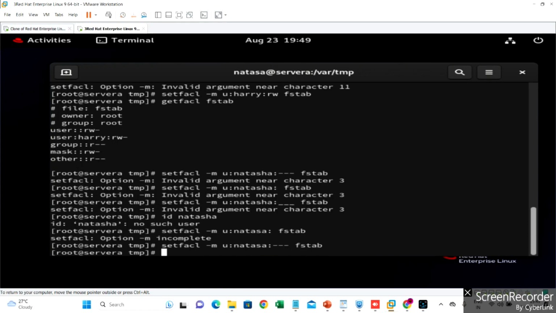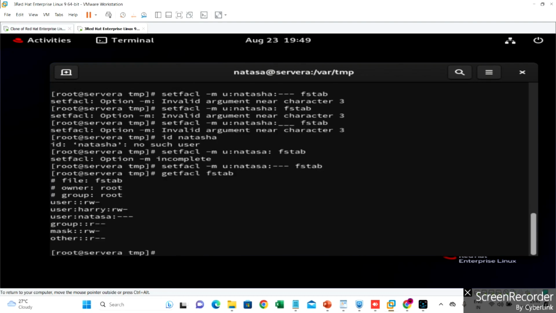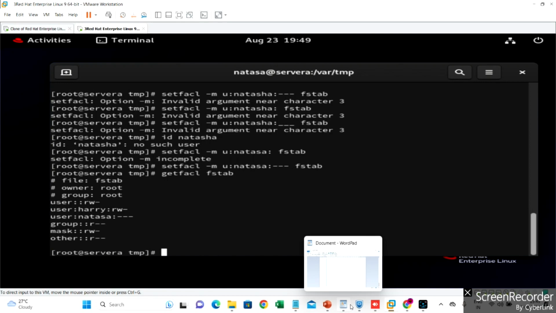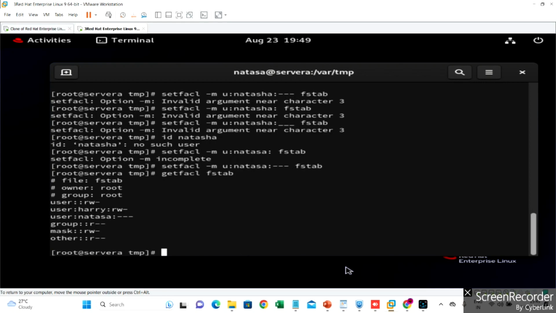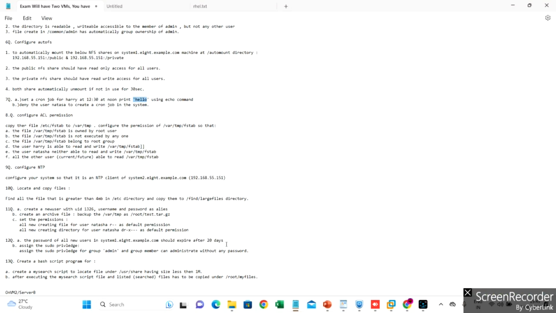Okay, so right now we can use the getfacl command for fstab. Here you can see that user Natasha does not have any permission and user Harry has read and write permission. The group has read-only permission, the mask value is read-write, and others have read permission. So that means everything is good, because the execute permission is not present in the mask value. The mask represents the maximum permissions. So just move to the next question.